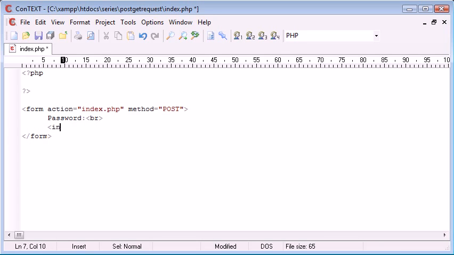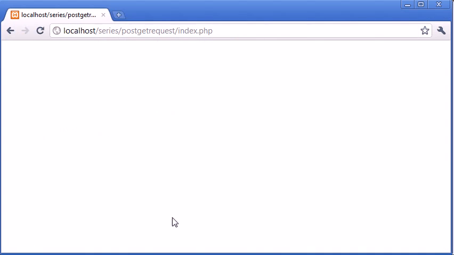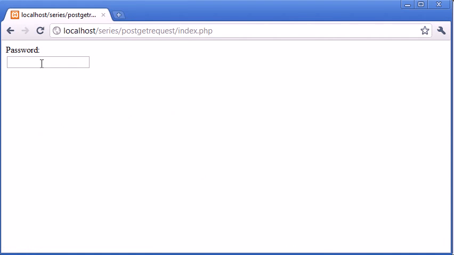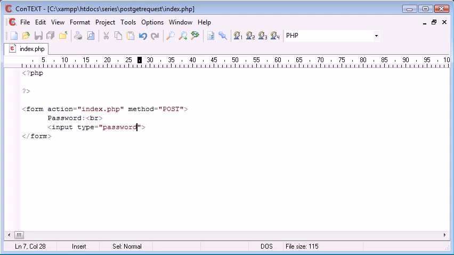and we break down and we have an input type. This time we're not going to choose text, because we would be able to see anything we typed in here. However, we are going to choose the type password, and this means that the browser interprets this as a password field and you can no longer see anything in there. So that's interesting if you didn't already know how to do that. The name of this is going to be password.